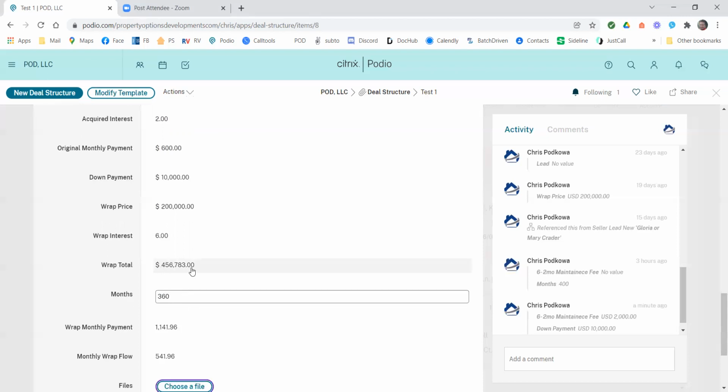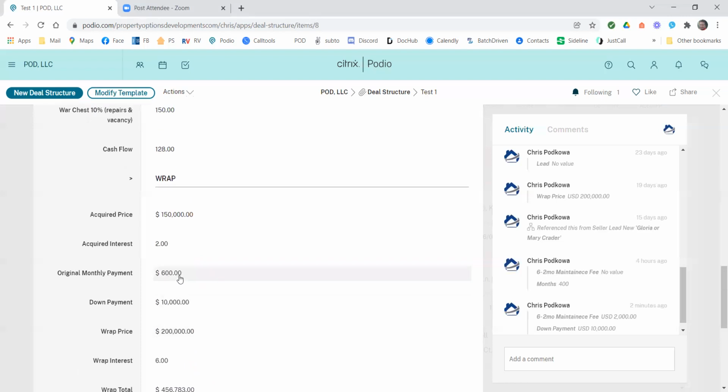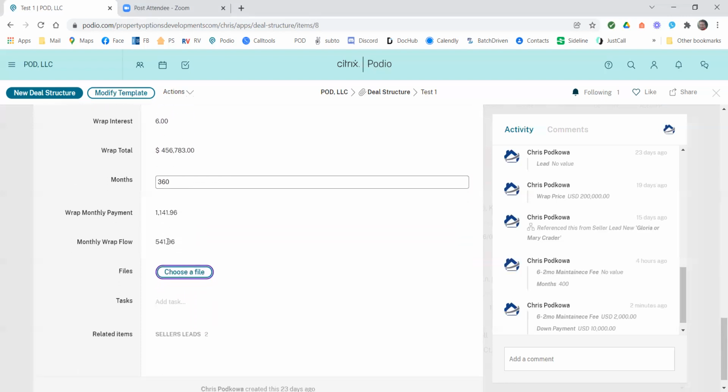And what it's actually doing is taking this number, dividing it by the 360, giving us a monthly wrap payment that the buyer is going to be paying us, or needs to be paying, of $1141.96. And our monthly wrap flow is the monthly wrap payment minus our original monthly payment, which gives us our monthly wrap flow. Boom, there you go. This number will actually change based upon here, because your monthly wrap payments are determined by your wrap total divided by the number of months.